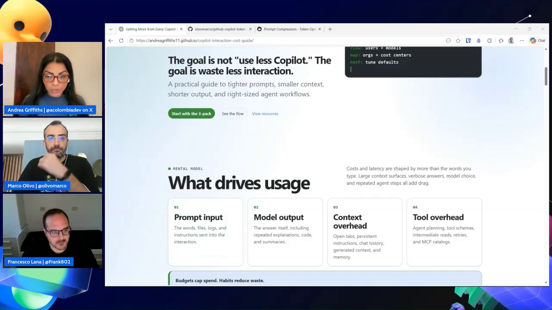So what's actually changing? Let's go over the timeline real quick. On June 1st is when usage-based billing is going to flip on for teams and for enterprise.